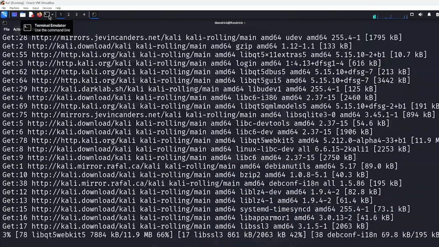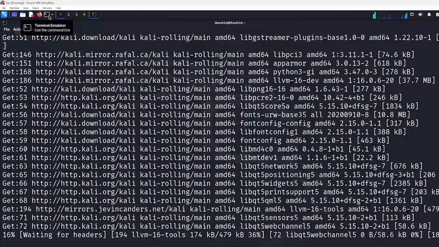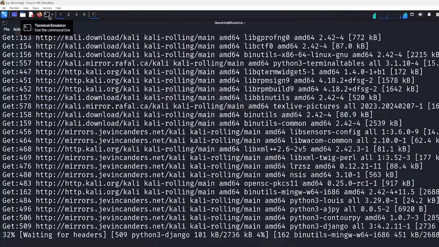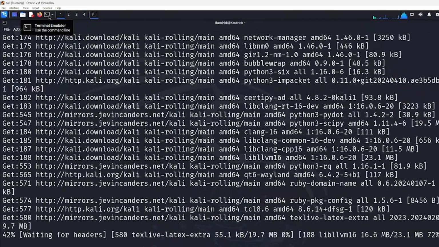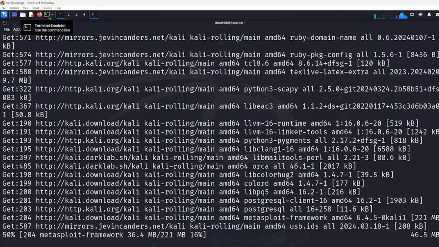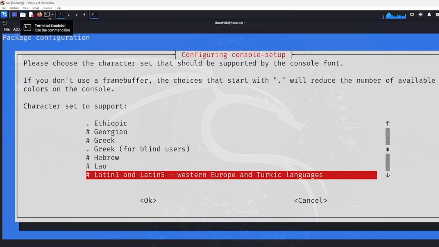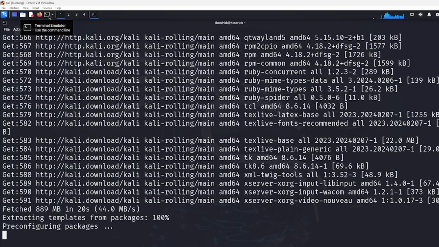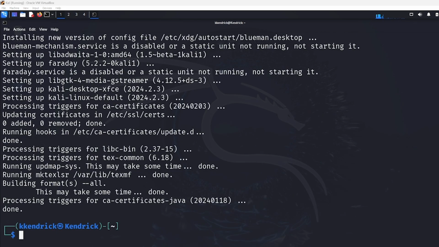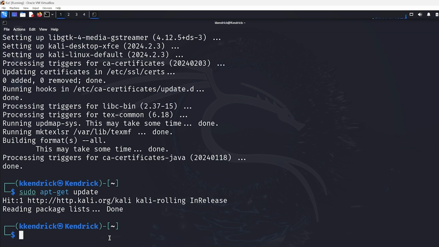And it's going to start upgrading the system and downloading all the patches, basically, from everything. Now, this could take a little bit, depending on when you did it compared to when the last version came out. Okay. I'm just going to hit tab over to OK. All right. Once we've finished that up, we're going to do a sudo apt-get update. This is going to update the software that we just installed.